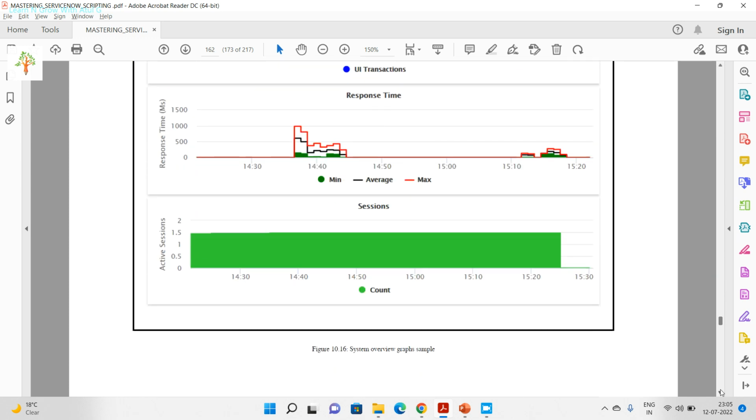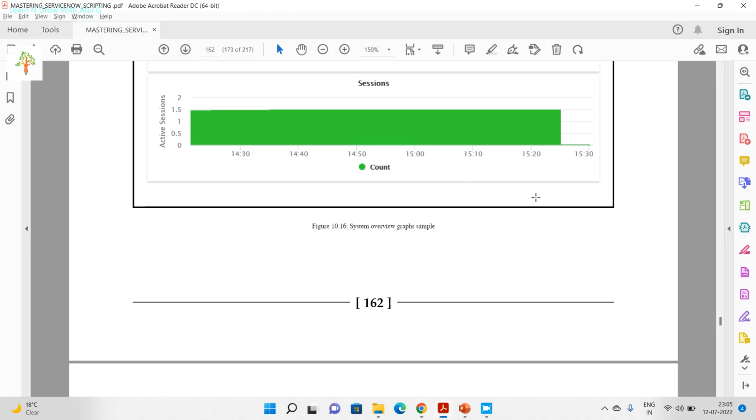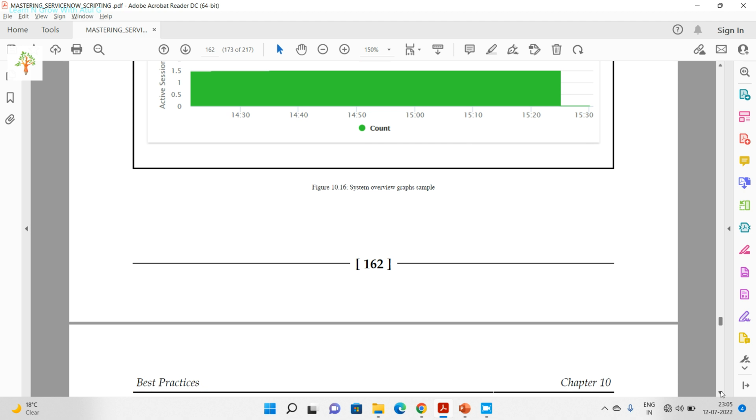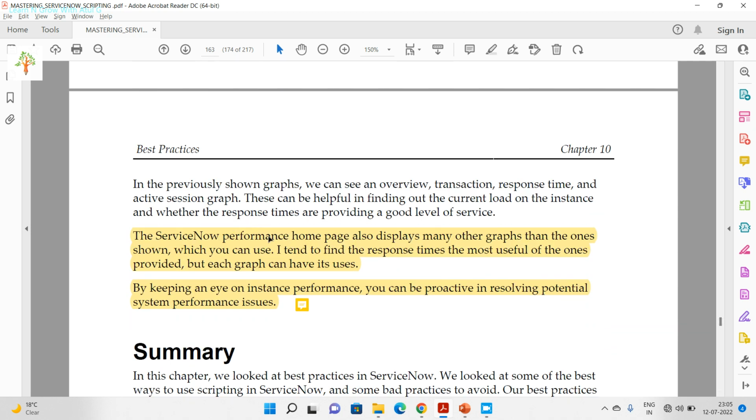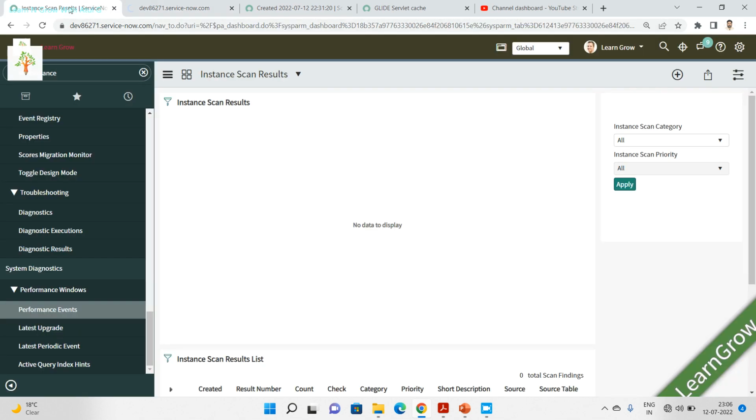So like this we can see. Generally this particular part, the system overview graph sample, is an option available only with the deployment team and the production support team who support your particular instance. Only those people can see that. The ServiceNow performance homepage also displays many other graphs than the one shown, which can be used to find out response timings. I'm not sure what is wrong with my connection here, sorry. Okay, it's saying if I come to the home page, I can find out these options here.